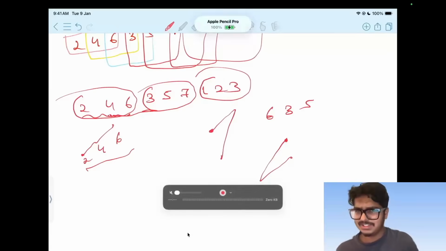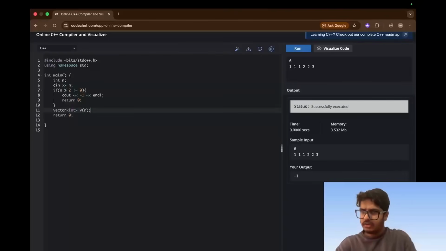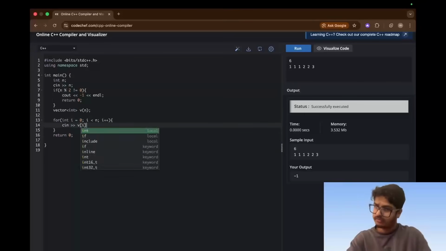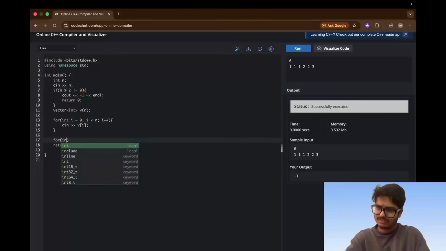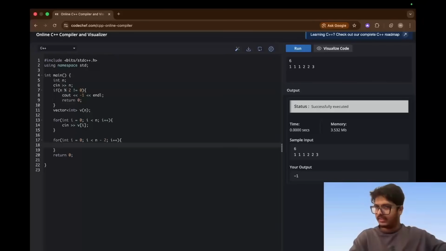You can just do an if condition, we can solve this. So we want a vector as input: for int i equal to 0, i less than n, i plus plus, you can do cin into v of i. Now you can just traverse the array. i less than n minus 2 only, I will go, because otherwise it will go over the boundary, right?